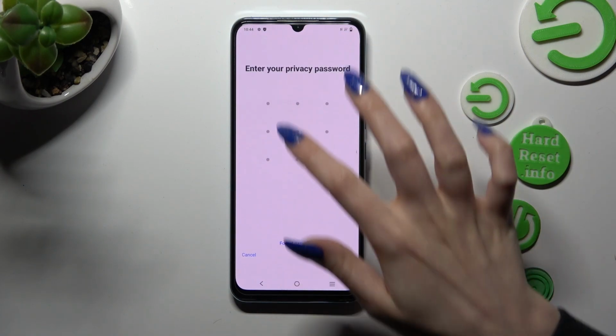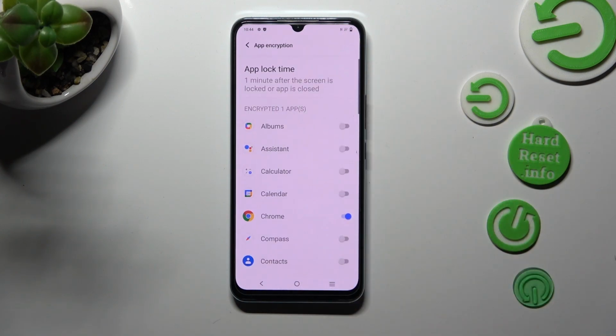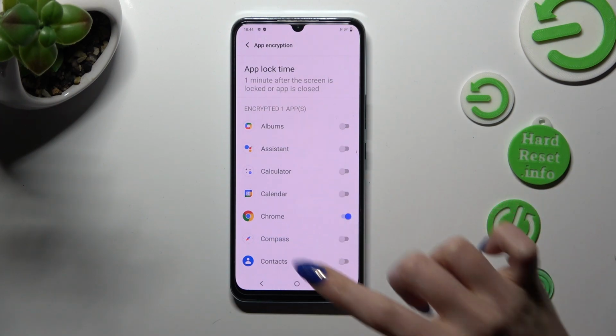enter your privacy password, and tap on App Encryption again. Then tap on the same blue switcher next to your app.